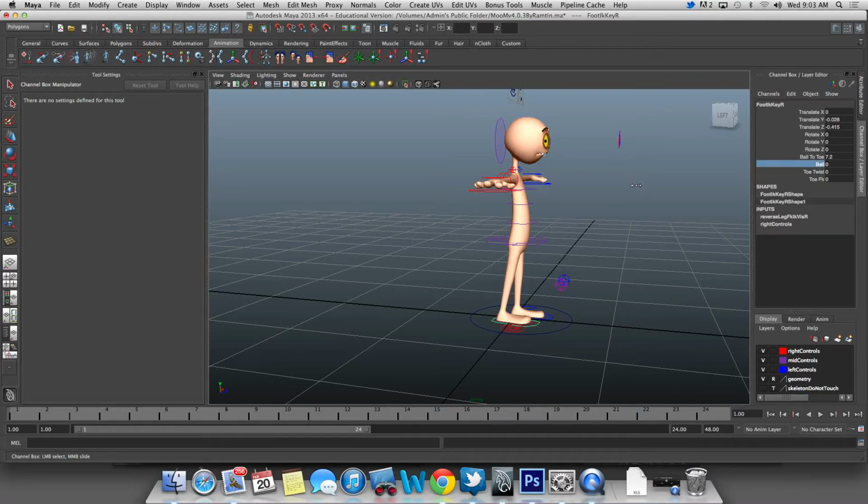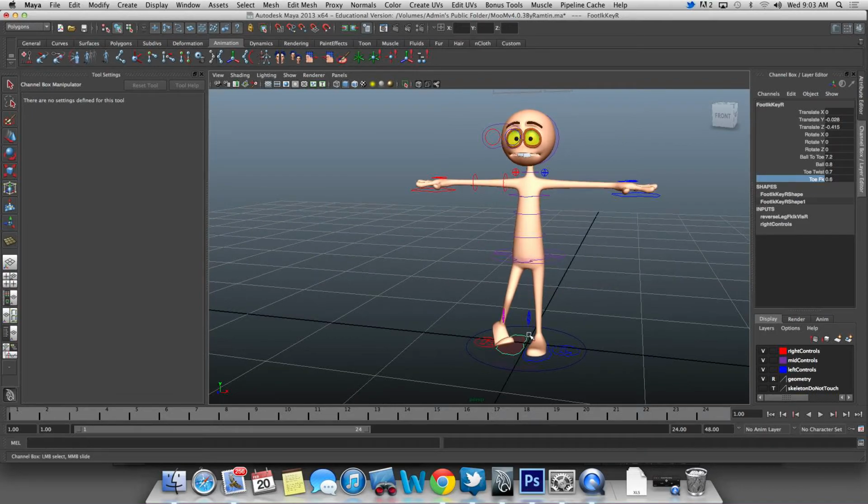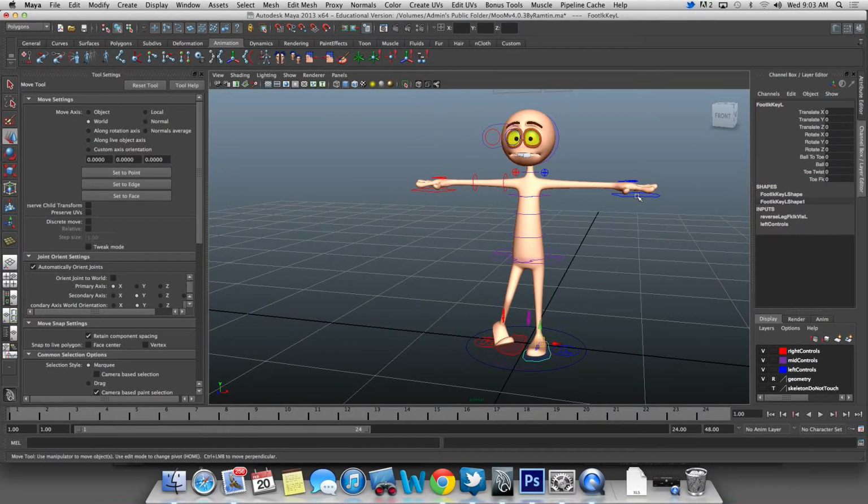Okay. I've got this toe twist. If I click that, I can stomp the cigarette into the ground, right? And then you've got this toe FK, which is a forward kinematic thing, which allows me to get a little more control in the toe. The same is for the left foot. The arm, same thing. We've got a control on the arm.